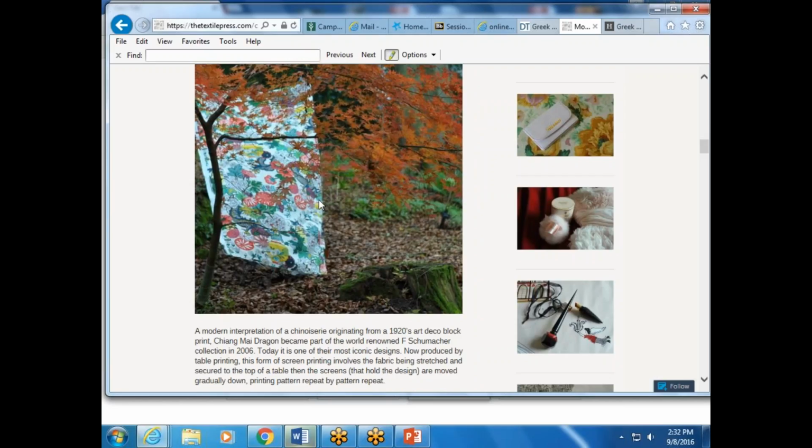But what it was based off of, it says it's a modern interpretation of Chancery originating from the 1920s Art Deco block print. It became part of the world-renowned Schmucker collection in 2006. Today it is one of the most iconic designs now produced by table printing. This form of screen printing involves fabric being stretched and secured to the top of the table, and then the screens that hold the design are moved gradually down. Printing pattern repeated by pattern repeat.